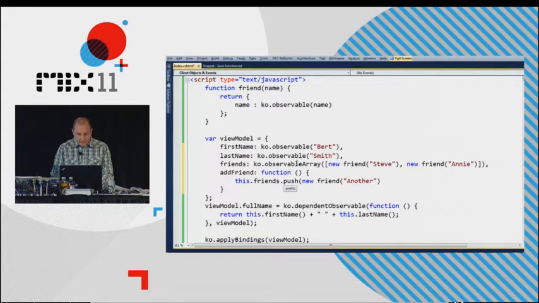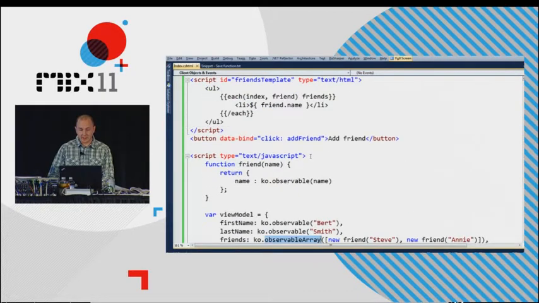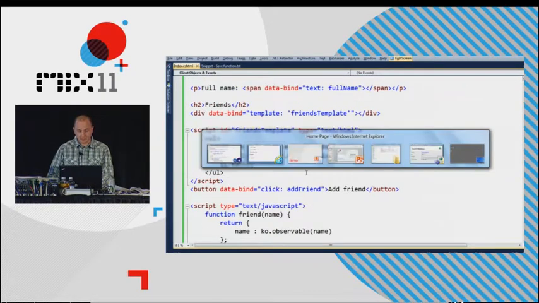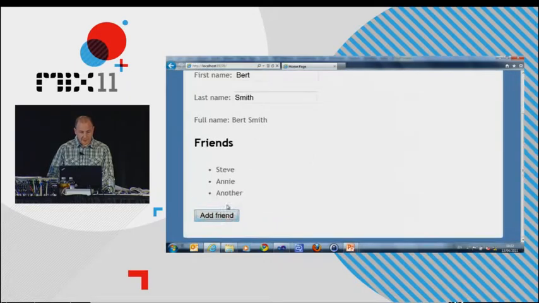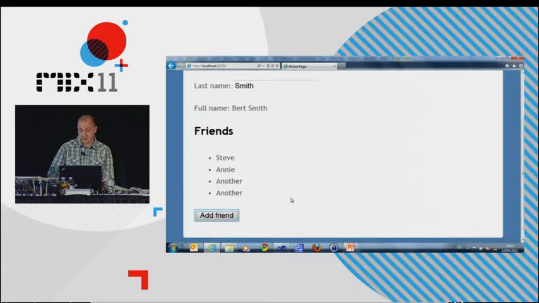Why not? All right, so hopefully now, when I click my button, it's going to run the add friend, which is going to push an element into the observable array. And because it's observable and we've got the dependency tracking, it's going to know that we have to re-render this template. So I click add friend, and indeed another appears at the bottom of the list, which is nice. All right, so this is cool.